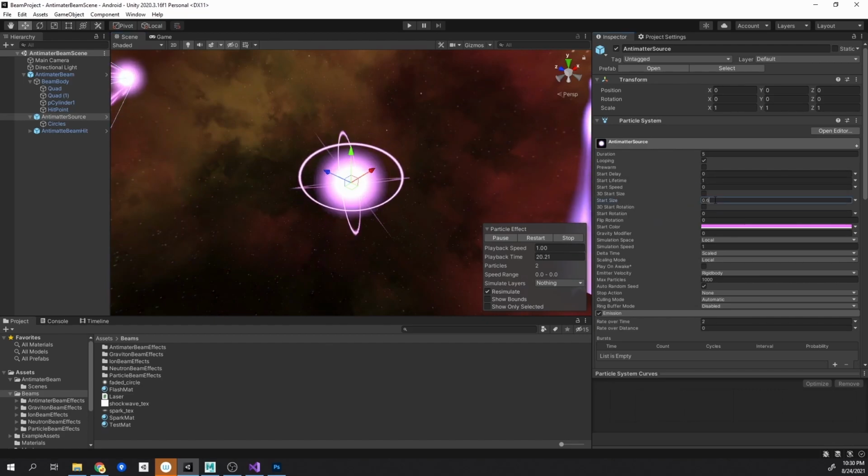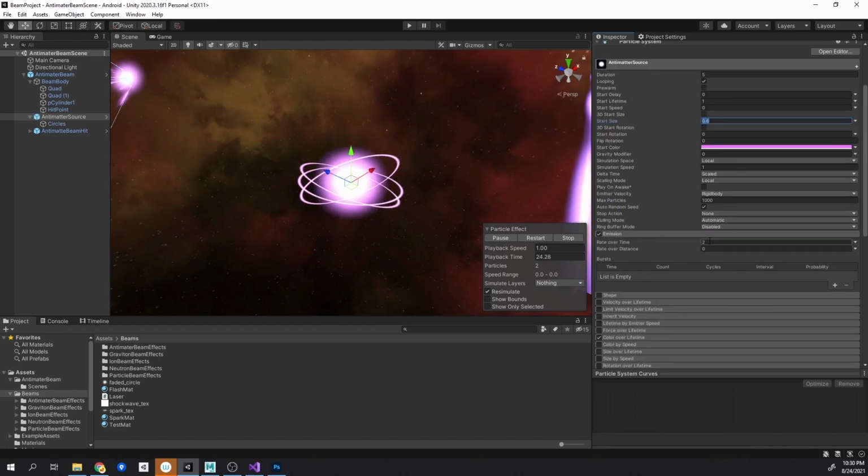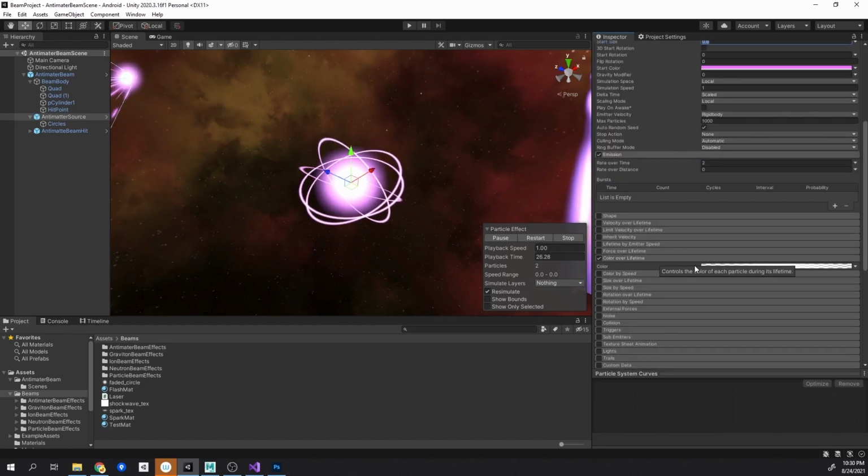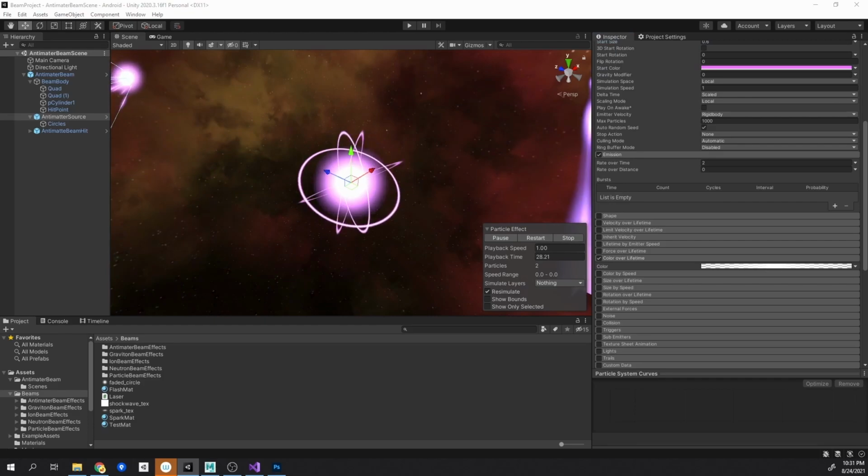play around with the size. I set mine to 0.6. Then for the emission, we set it to 2, and we activate the color over lifetime and set it to fade in and out.